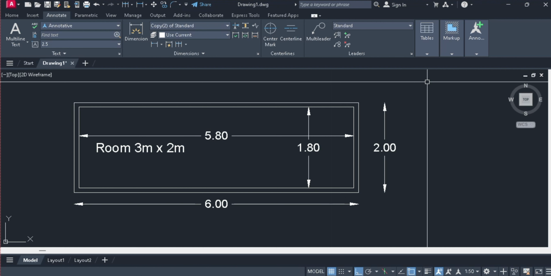In the next video, we'll go into aligning objects in AutoCAD so your drawing stays sharp and symmetrical.